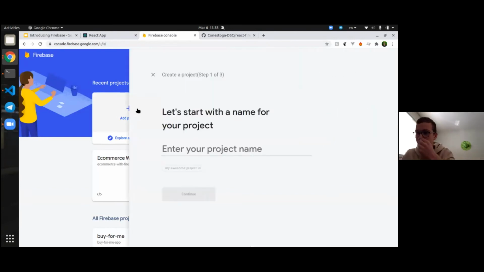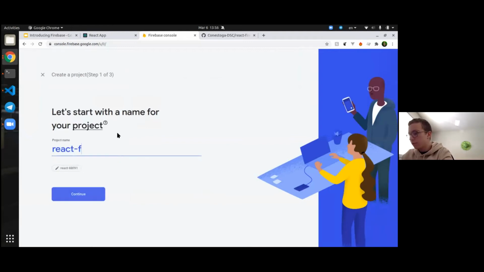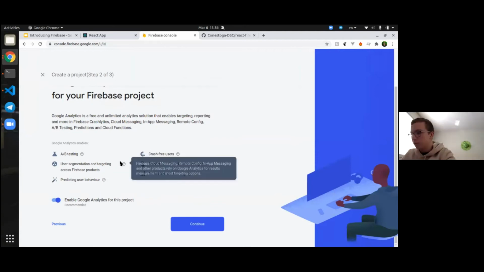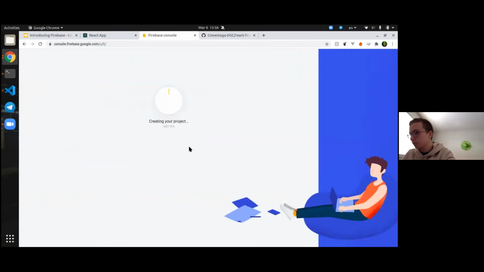I will click on Add Project, and I will call this something like React Fire. Let's enable analytics, because why not? Add an account for the analytics. And it's going to create our project. So what is this doing? This is creating a cloud instance. Basically, it's very similar to Google Cloud. Actually, this will create a Google Cloud project for you. And it will enable a bunch of services that we will be looking at.